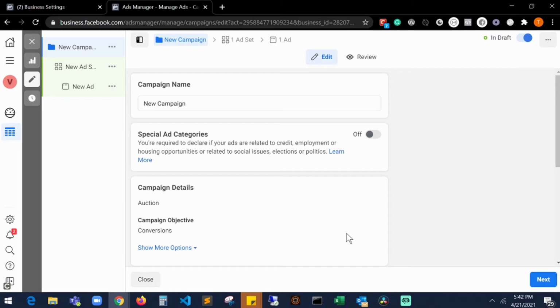It takes you to this page. On the left side over here, it says new campaign, new ad set, and new ad. This is the hierarchy for any ad. First, you'll have a campaign all the way at the top. It could be, for example, crop tops or t-shirts. So that will be your campaign.